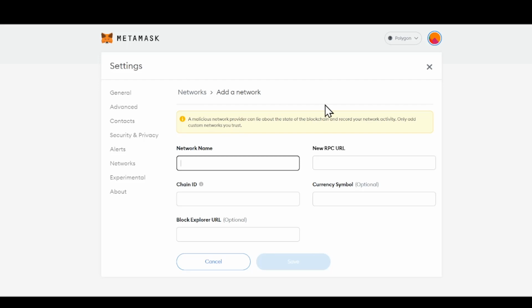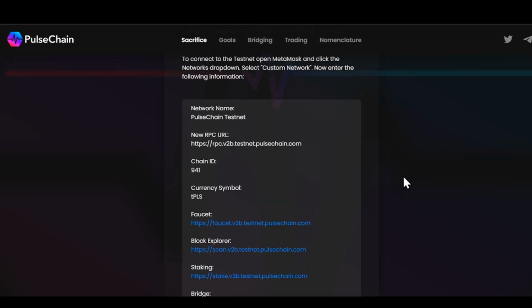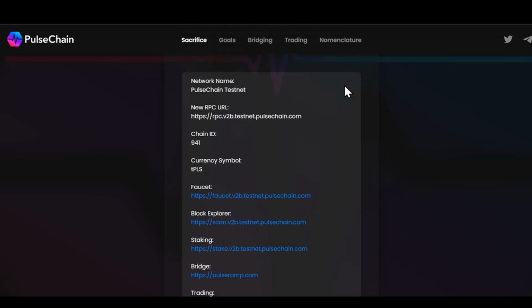Now we're going to go back. You guys can see where it states network name. And then we have new RPC URL. Then we have chain ID. Then we have currency symbol. And then we have block explorer URL. Now these two are extremely optional. You don't have to put them, but I would highly recommend to put them. So if we go ahead and follow the instructions as it states, to connect the testnet, open MetaMask and click the networks dropdown. Select the custom network. Now enter the following information.